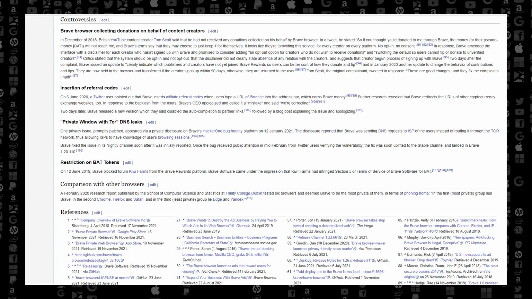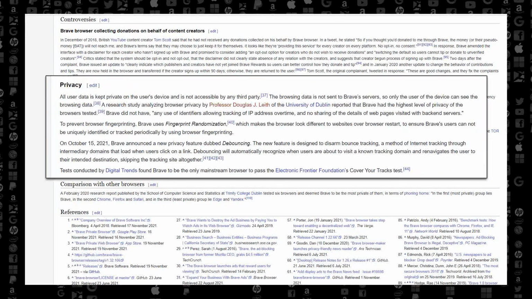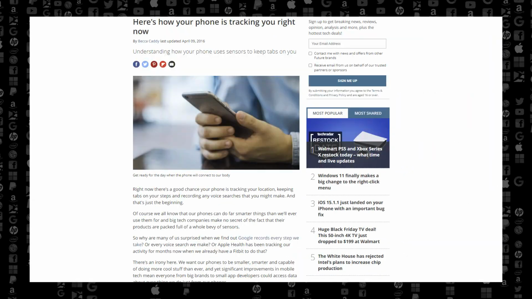Now, Brave has had a few controversies, and I recommend that you read up on them to make sure that they're not deal breakers for you. But as a privacy protecting browser, it seems to do very well. And let's be honest, anything is better than Chrome, especially on a cell phone where even more about you can be tracked, like location data.